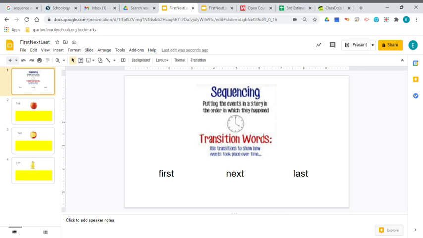And we are going to be using some transition words. And transition words show how events took place over time. And we're going to use three specific transition words. We're going to use the words first to show what happened first. Next, to show that this is what happened after the first thing. And then we're going to use the transition word last to show what happened last in a story.